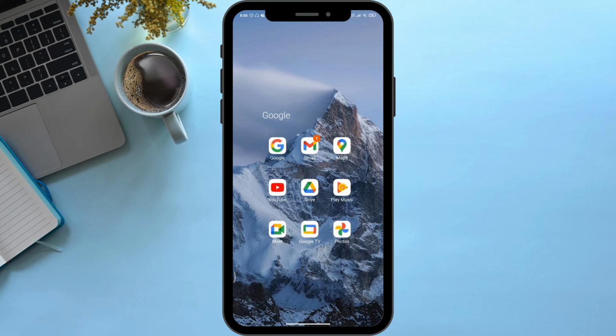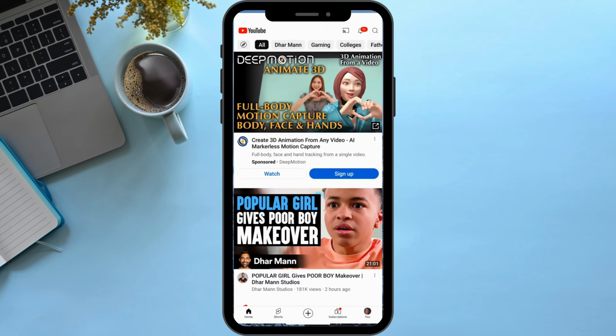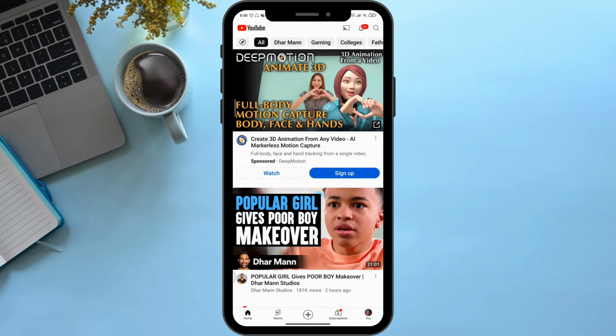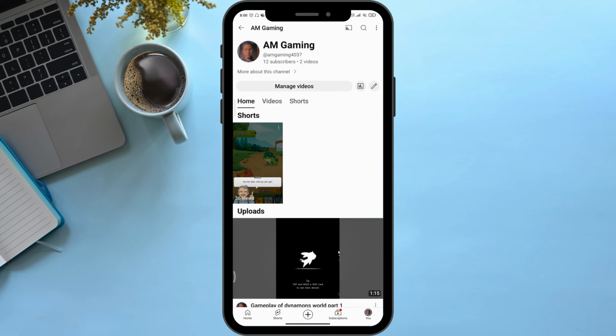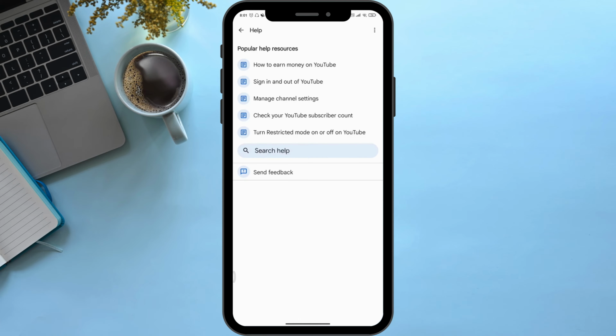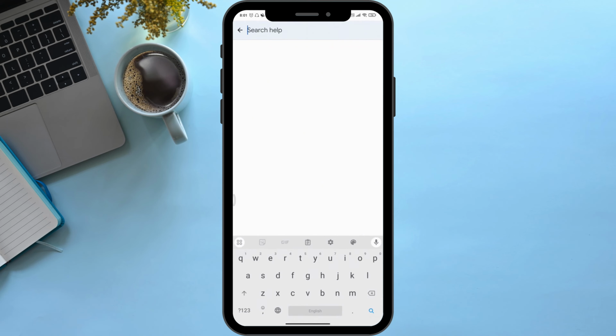So first of all, open your YouTube application. Then here on the bottom right corner you can see a new option. Simply click onto it. Then here go to your channel. Then here on the top right corner you can see three dots. Simply click onto it. Here simply search for delete my account.